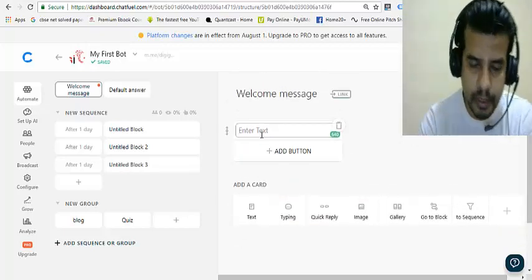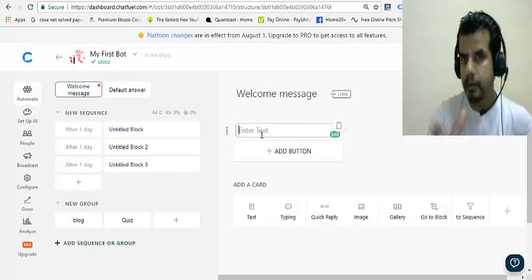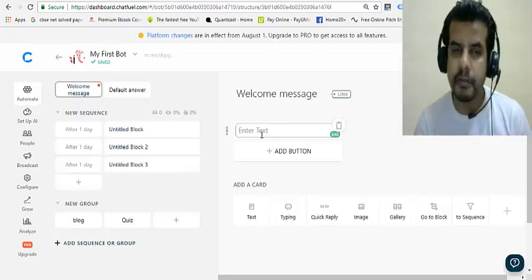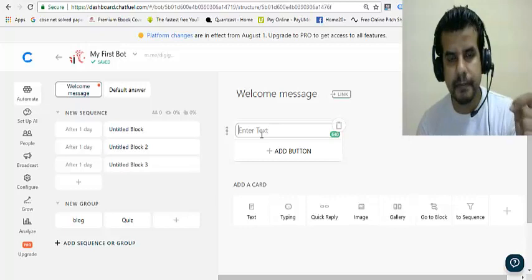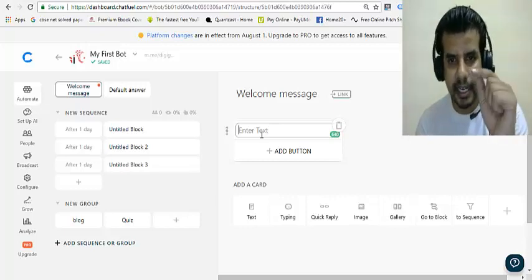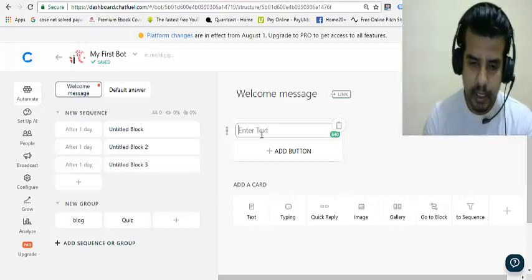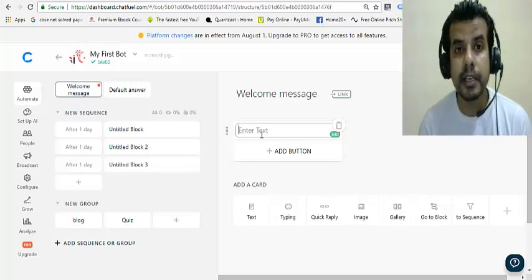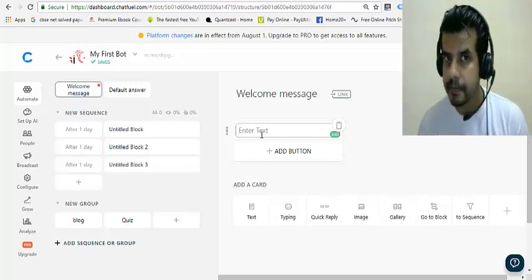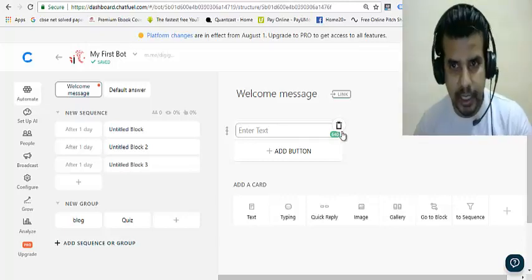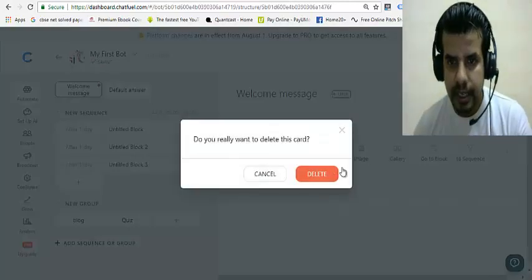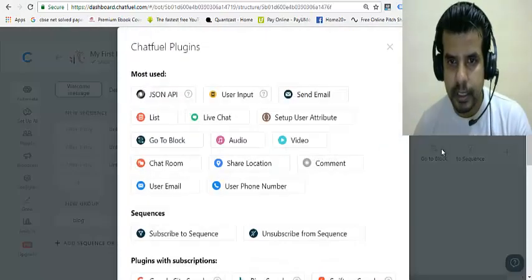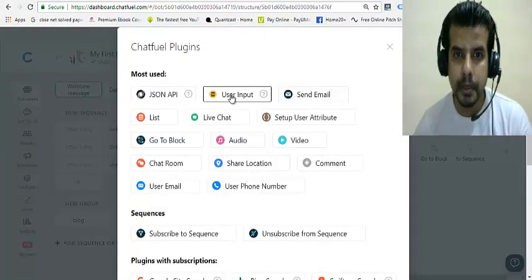Fine. So suppose this interface that I'm making is a forum, so that if someone selects the forum, they would get redirected to this part. So when someone comes on the forum, the first thing I would like is to get his email ID. For that, in order to take that, I'll use this option of user input.